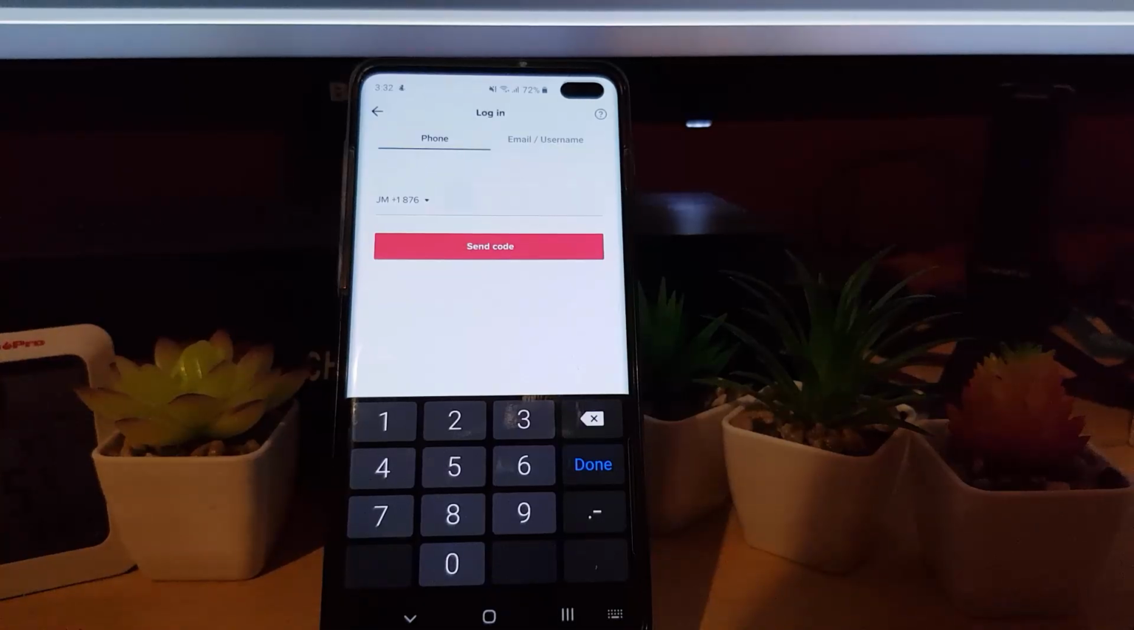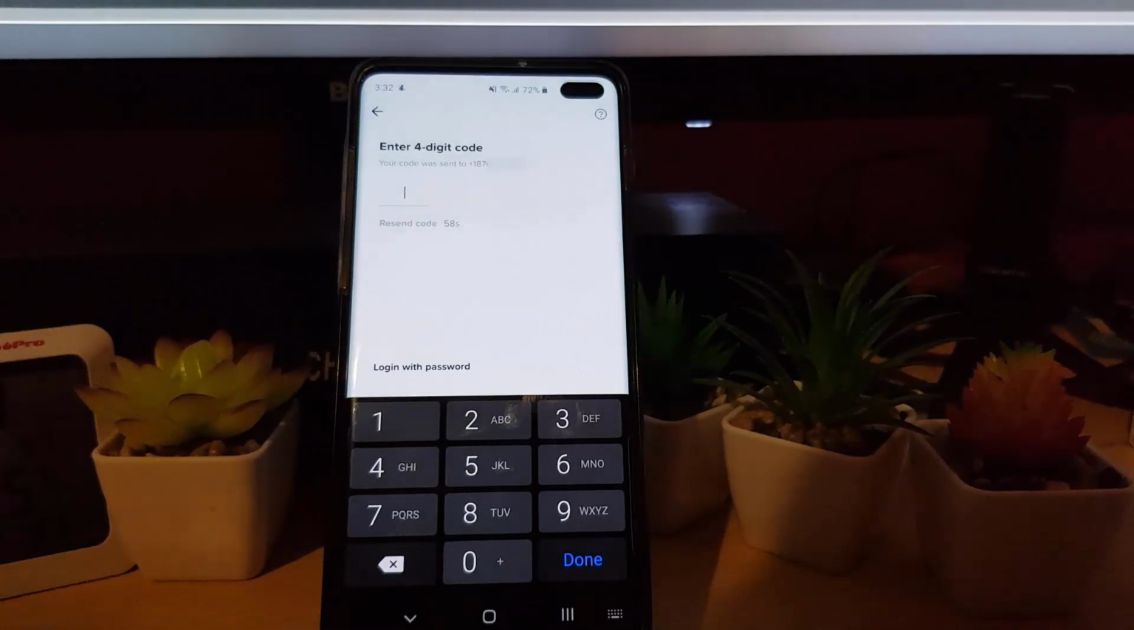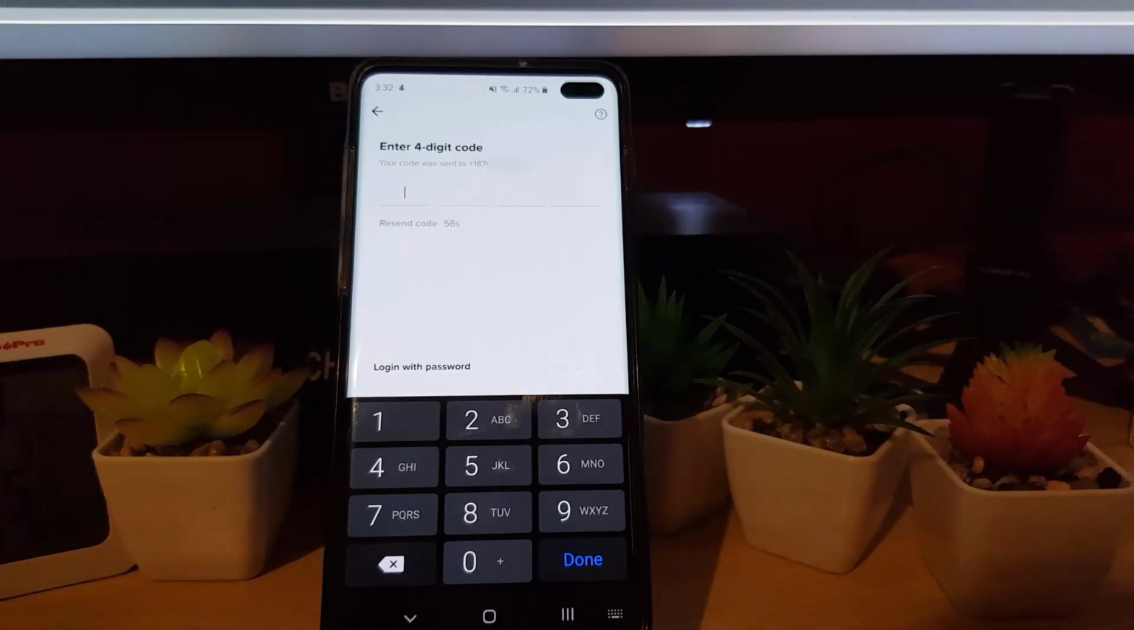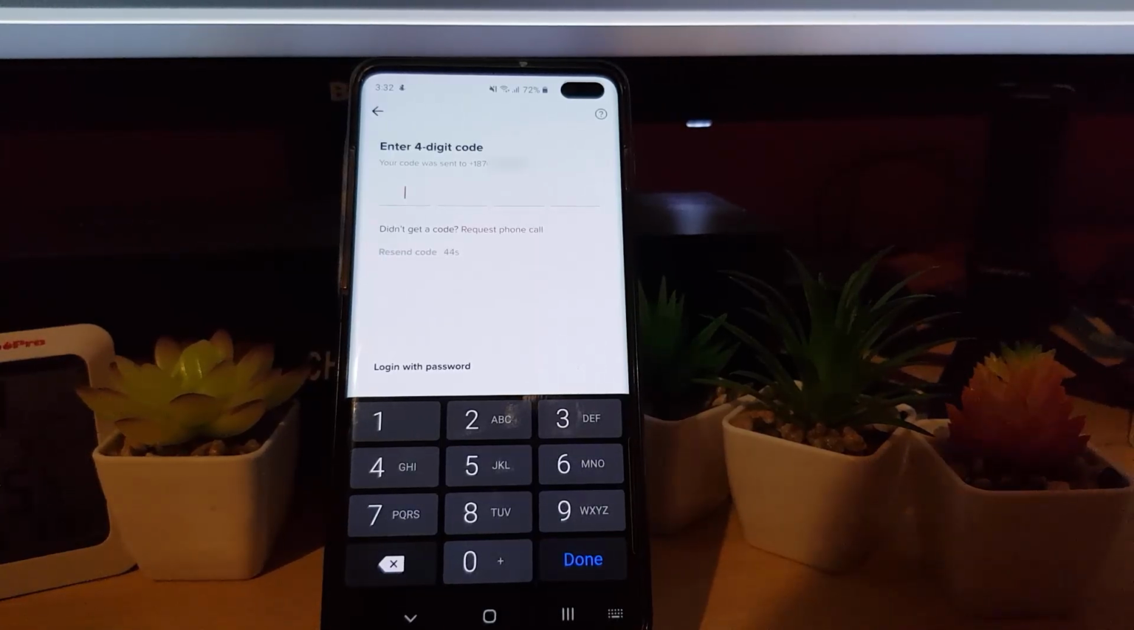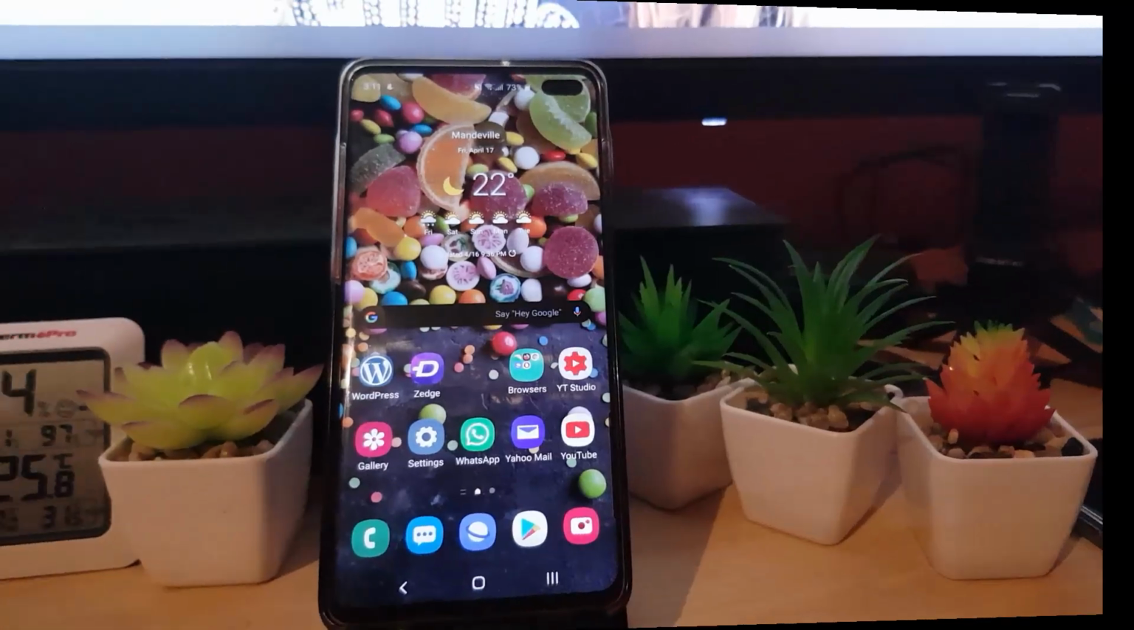Alright guys, I'm going to show you the issue where you're sending the code and you're not receiving it. As you see here, it says waiting for the 4-digit code. But of course, the 4-digit code in some cases does not come, and if it doesn't come, it causes an issue. So I'm going to show you how to fix this problem with your Android devices. Some of these tips might also apply to other devices as well.